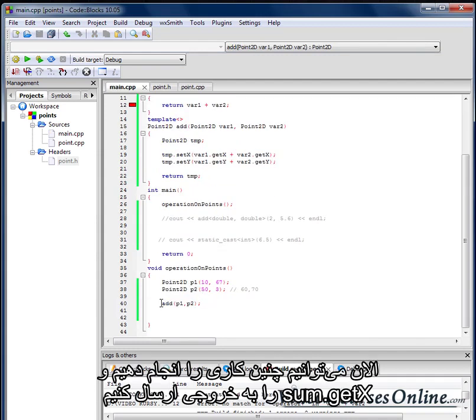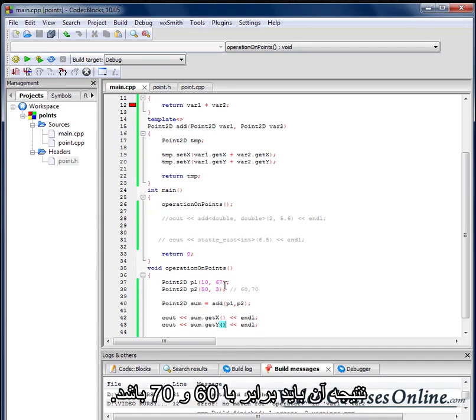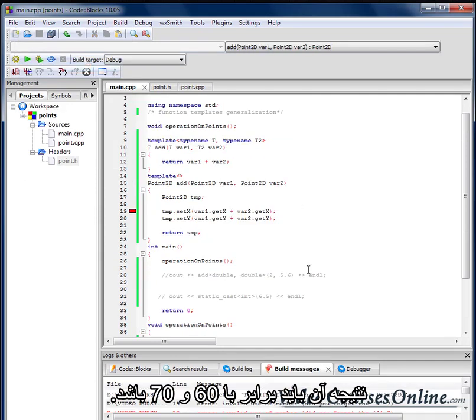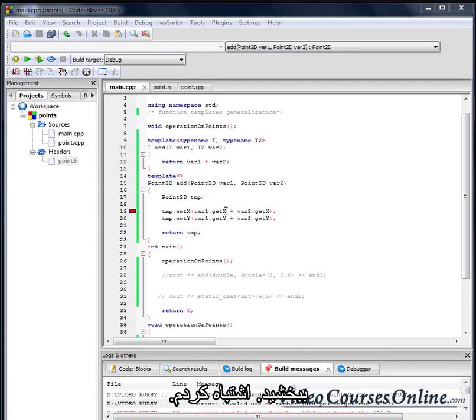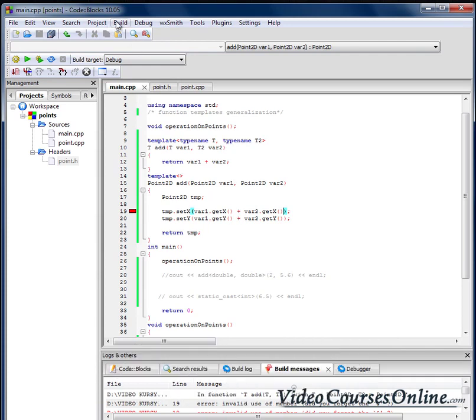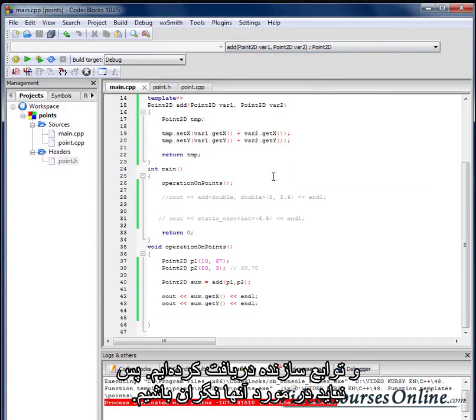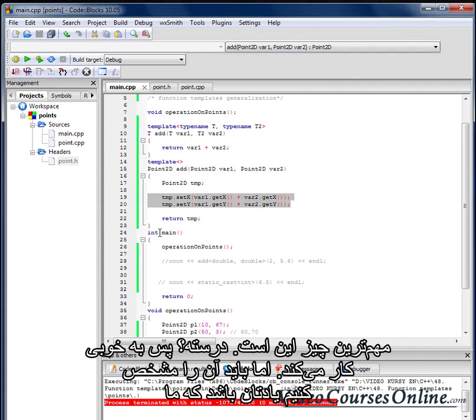So now we can do something like that and send to the output sum dot get x and get y. So the results should be 60 and 70. Sorry, that's my mistake. I didn't use the operator that allows us to invoke functions, of course, because these are functions, not properties. So now it will work fine. As you can see, we have here the results 60 and 70, and of course we have got the messages from the destructors and constructors. So well, we don't need to worry about them. The most important thing is that it's working cool.